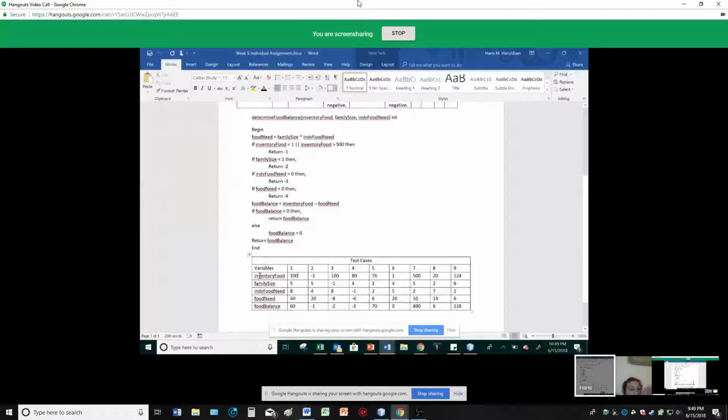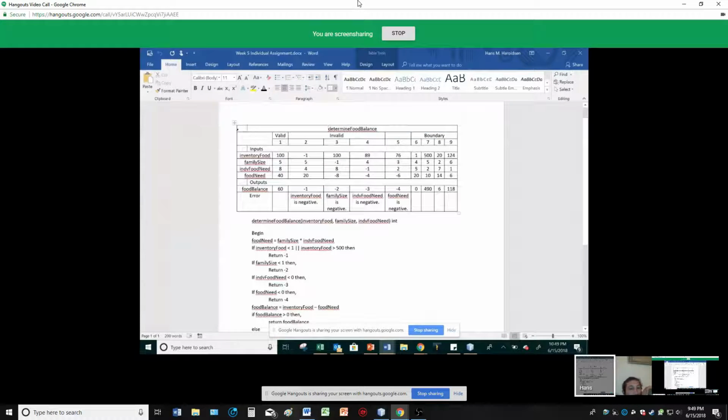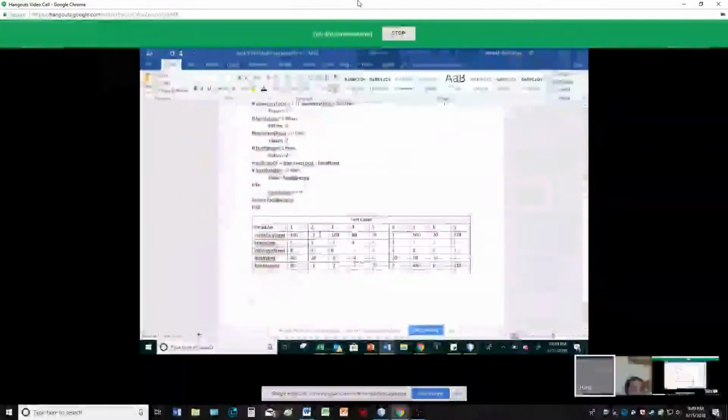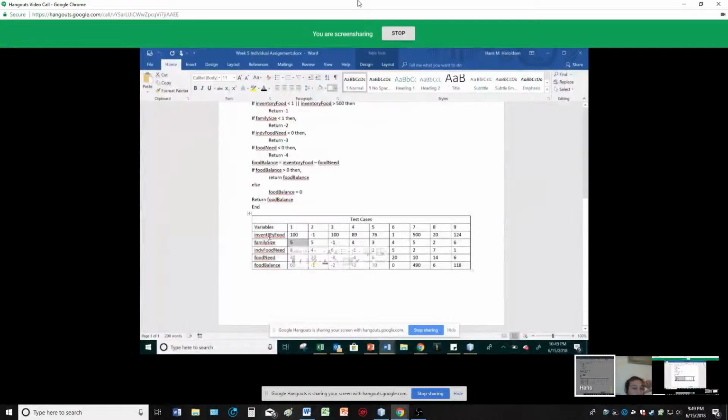And this is your actual test matrix right here, right? No, well, these are your test cases. I see. Okay. So this is the test matrix. These are test cases. So for each of these inputs, we should get the following outputs.